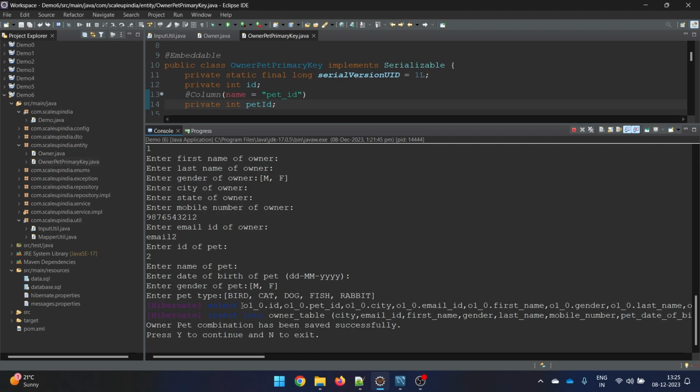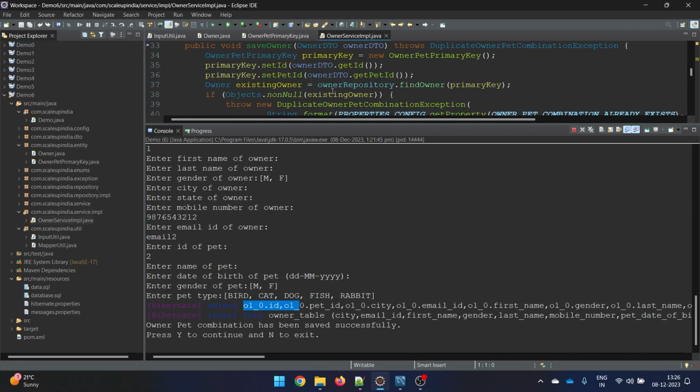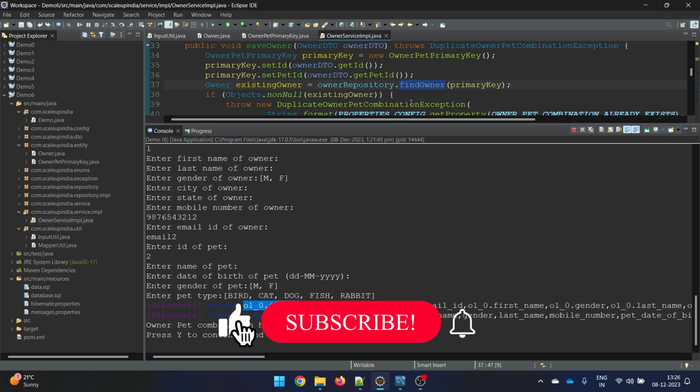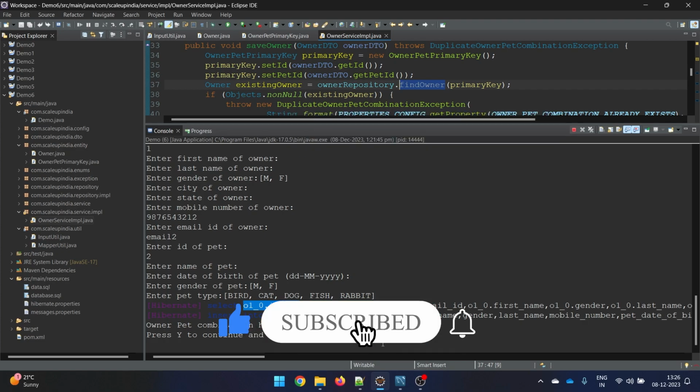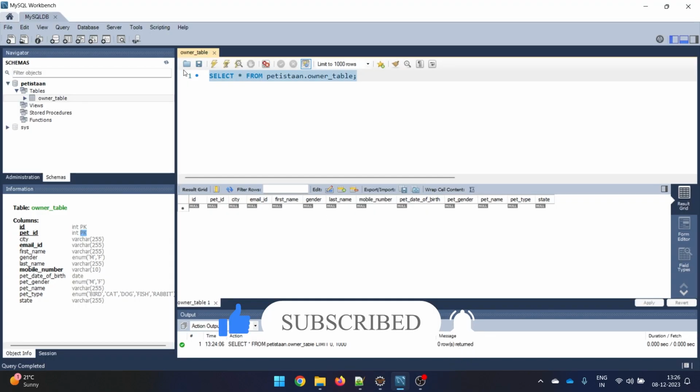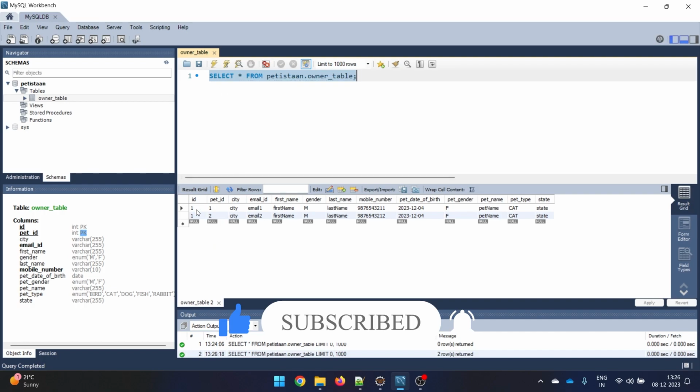You will say that okay, what if we make pet ID also the same? Then it will obviously throw the error, because we are already checking. Before saving the owner, first of all we are trying to find by that particular combination. If the combination exists, we are going to throw the duplicate error. Now let's have a look at our table here. If you see, owner IDs are the same, pet IDs are different.